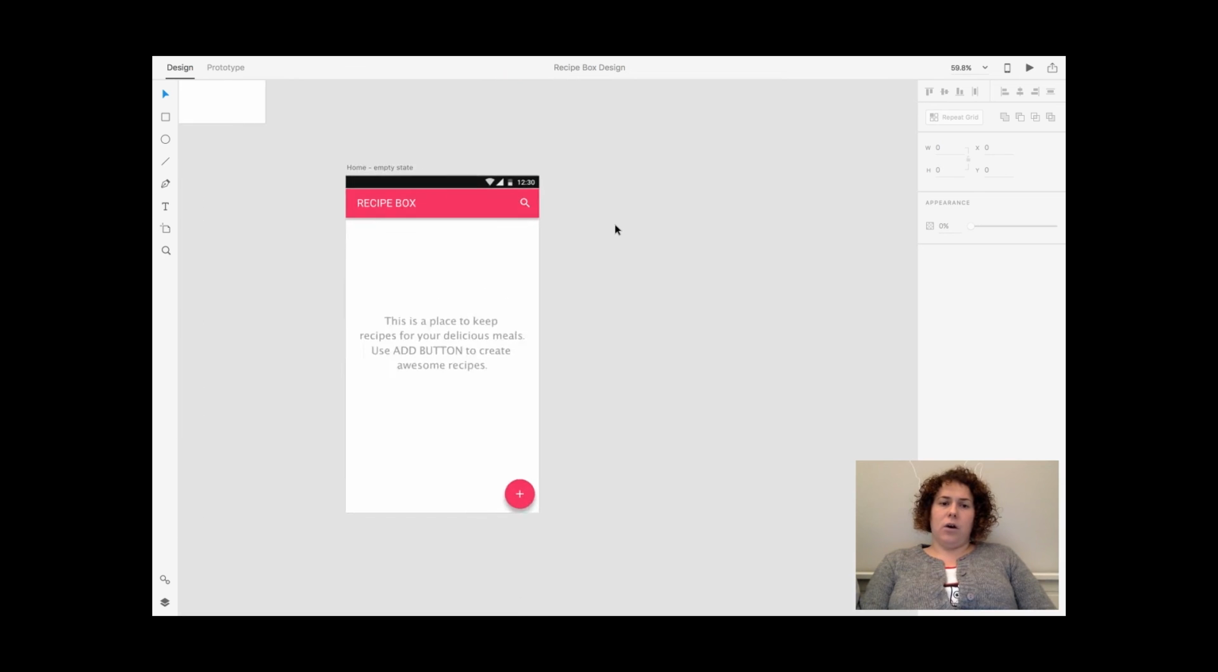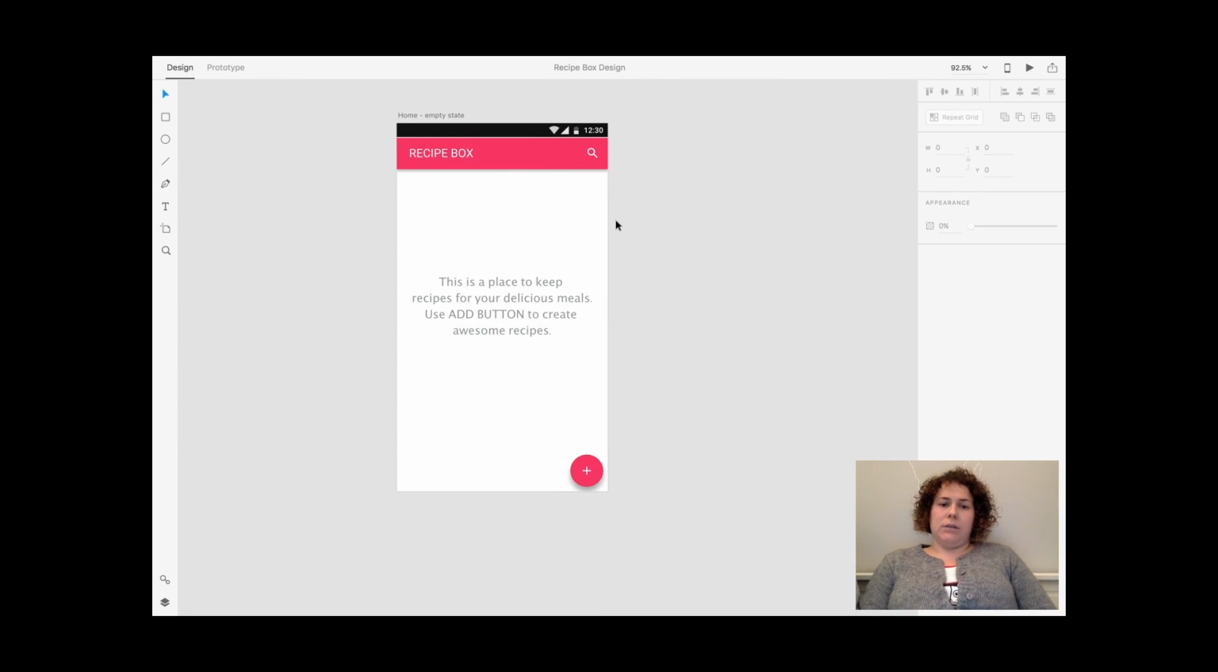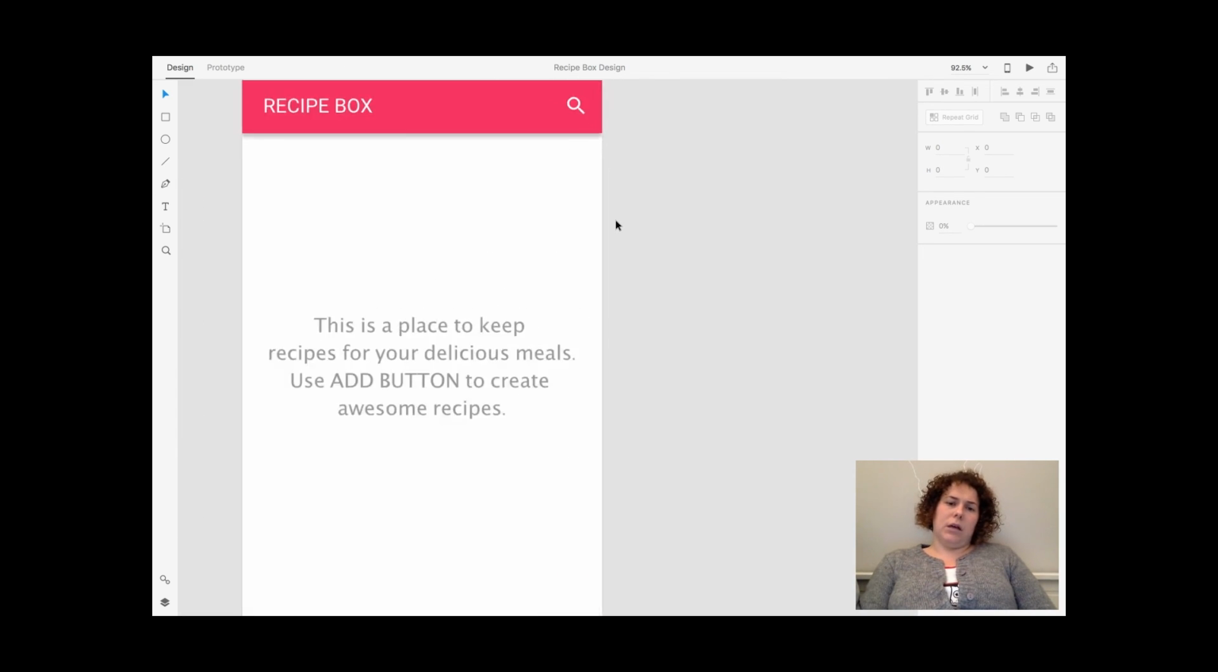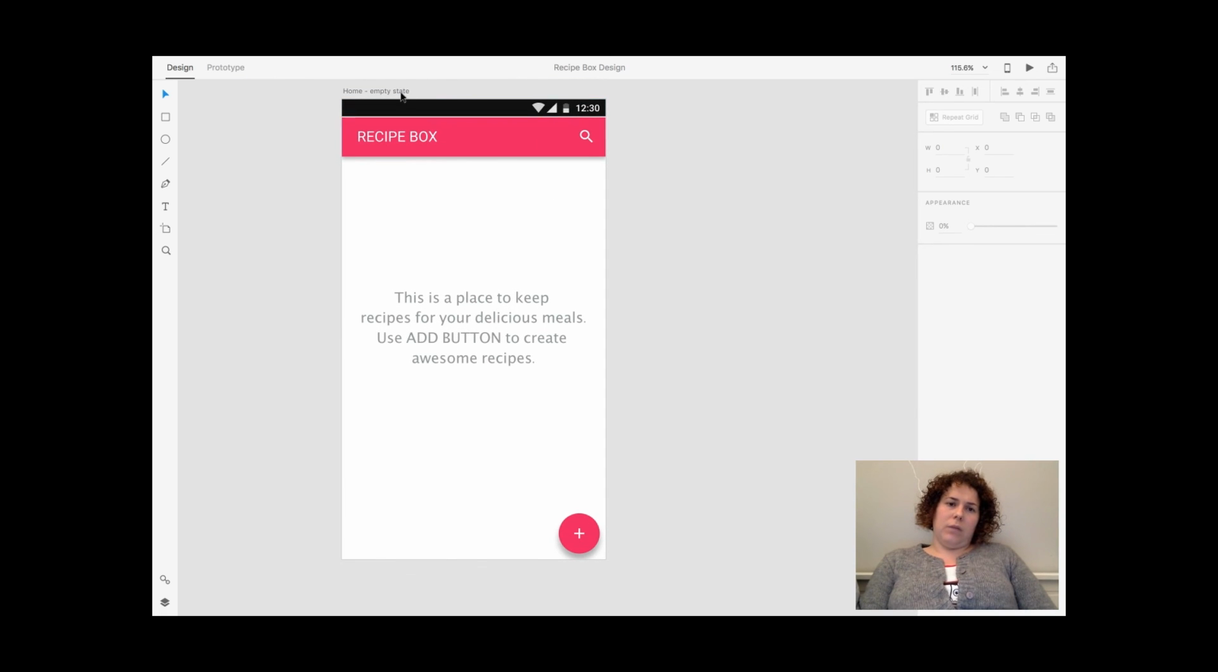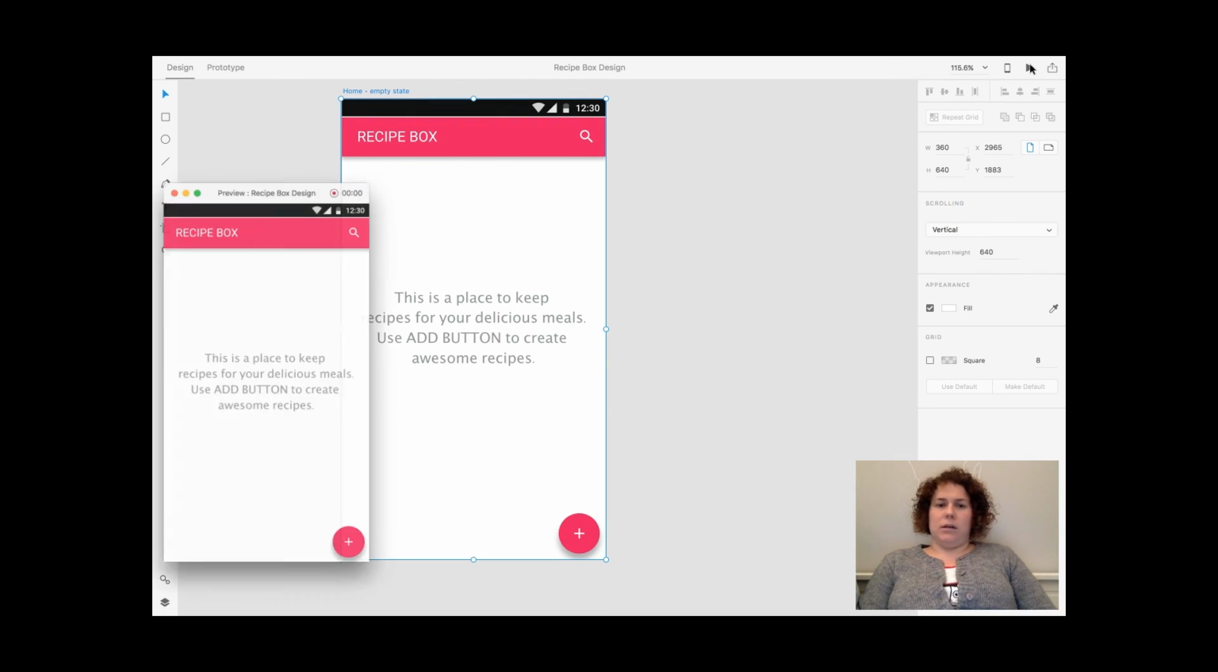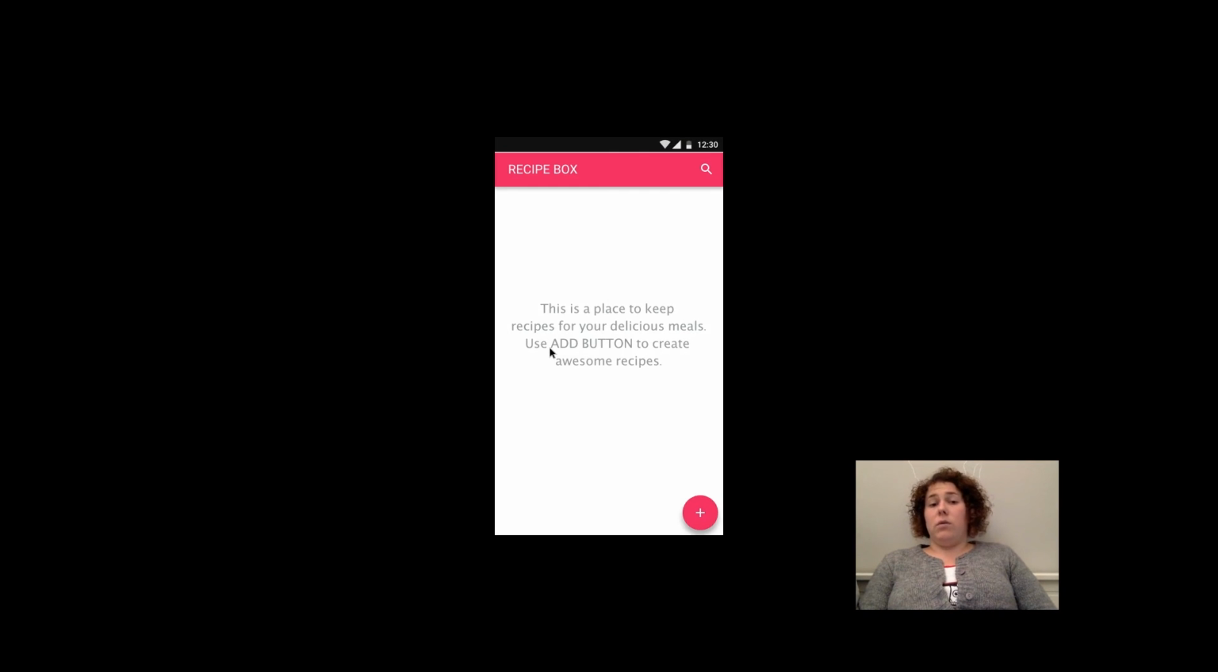I also designed the home screen empty state. So I'm not sure about this text yet, but whenever there's no recipe, there should be some hint for a user to use the button and to do something. Maybe I will add some nice picture here, plus the text to make it more juicy.